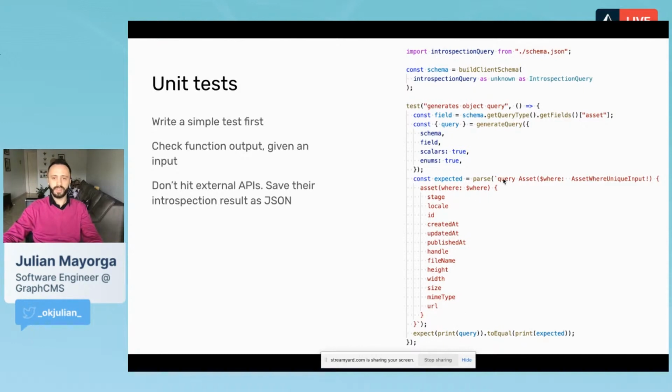So you can see here it's a basic example where you give a field, in this case, the asset field, and you tell it to generate a query. And then you expect that the query looks like this. So again, we're focusing on inputs and outputs and not about how the function works first.